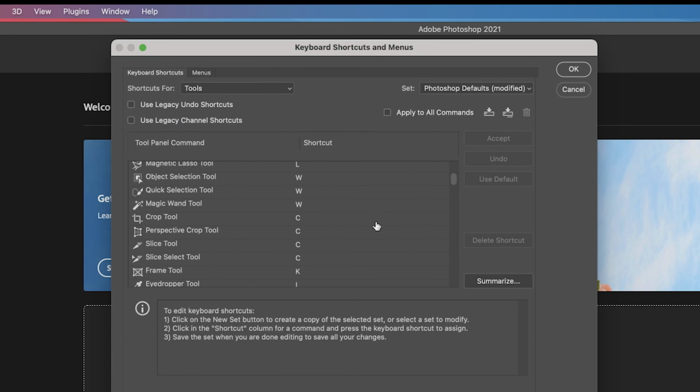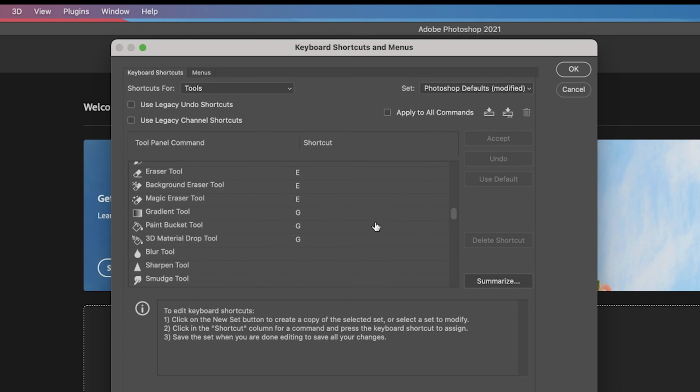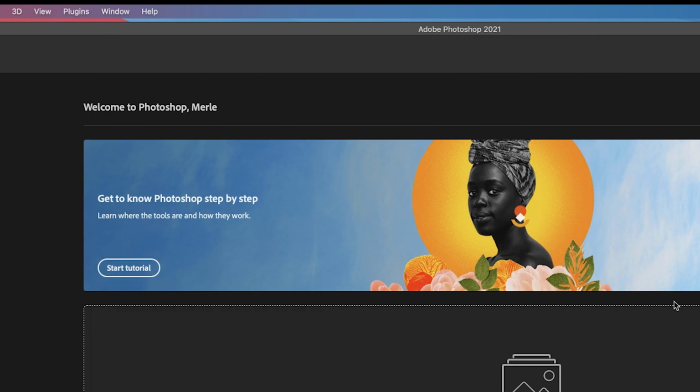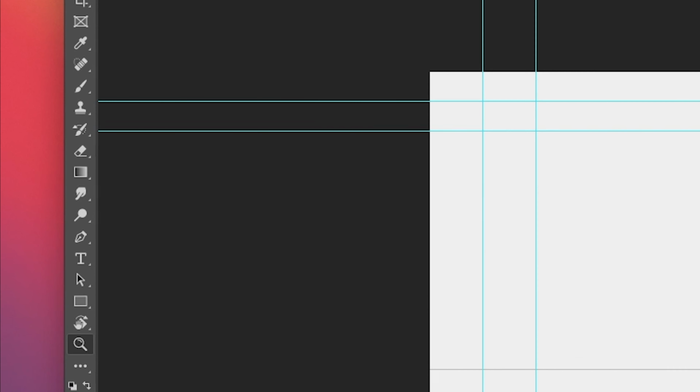Then I want to scroll down till I see the Smudge tool. And to the right of it, I can see that the Smudge tool currently doesn't have a shortcut set for it. So I'm going to pick one. And I'll pick the letter S for Smudge. Now, if by chance you pick something that's already in use, you may get an error message, in which case you'll need to pick a different key or change the first shortcut. So I'll choose S, which isn't in use yet, and hit OK. And that's it! Done and done. And now every time I hit S on my keyboard, Photoshop will select the Smudge tool.